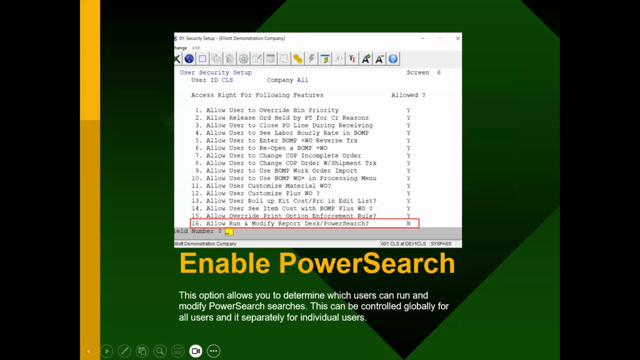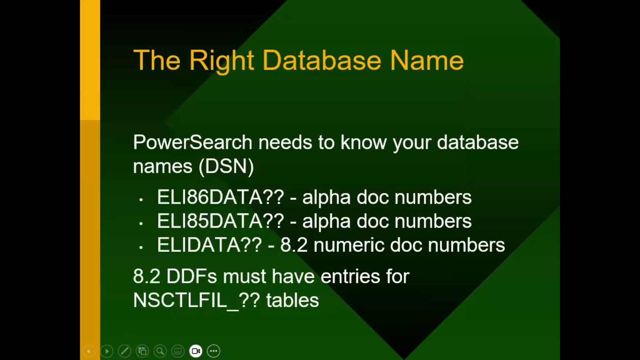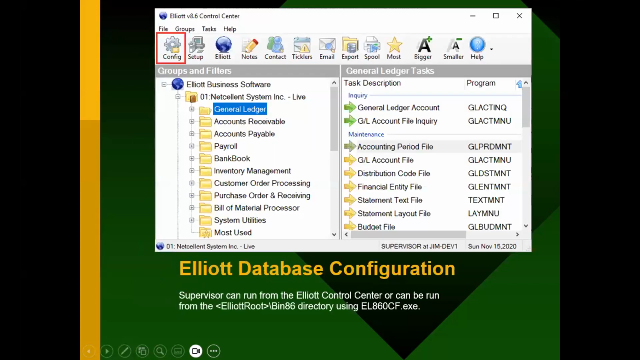To enable PowerSearch for users, you have to go through user setup, just like you would for Report Desk. And it can be set up again at the global level or at the specific user level. And again, it runs off of the same database structure. So you have to go through your setup procedures to make sure that these database names are configured in the LA configurator. You can access that through the configuration icon on the toolbar, or you could run the LA config from the bin86 directory.